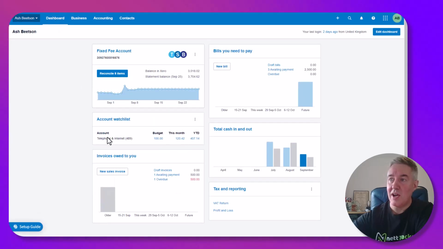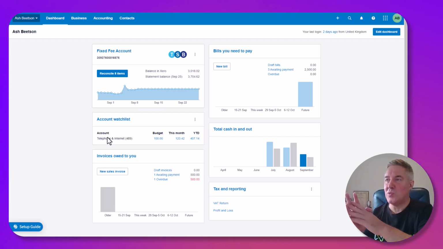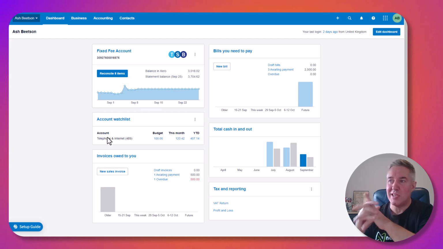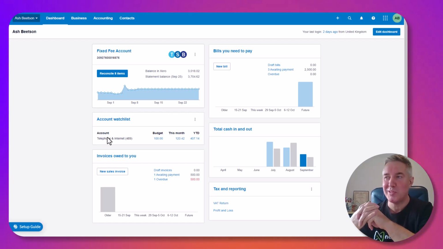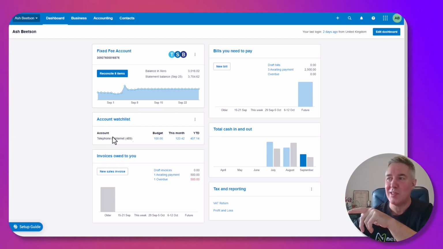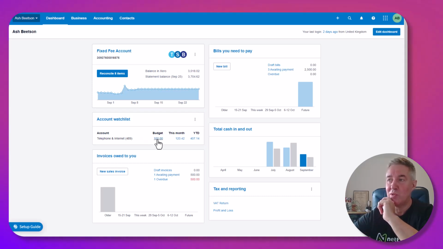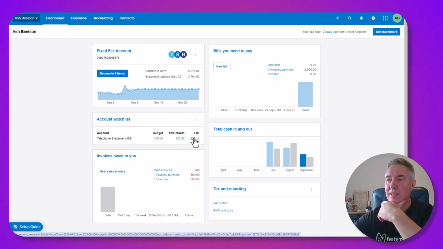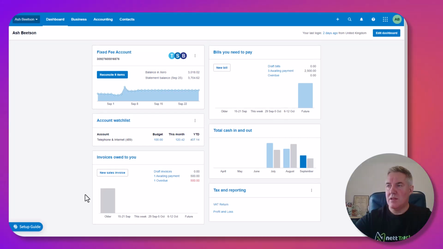An account watch list. So we can see that we can create a watch list in Xero. I'm not sure who had it first, but I've seen it in a couple of places now. So again, you can create that watch list against an account category. I can see I've also got a budget in there that I set, what I paid this month and what my year-to-date costs are in there too. So yes, that's pretty good, the account watch list.